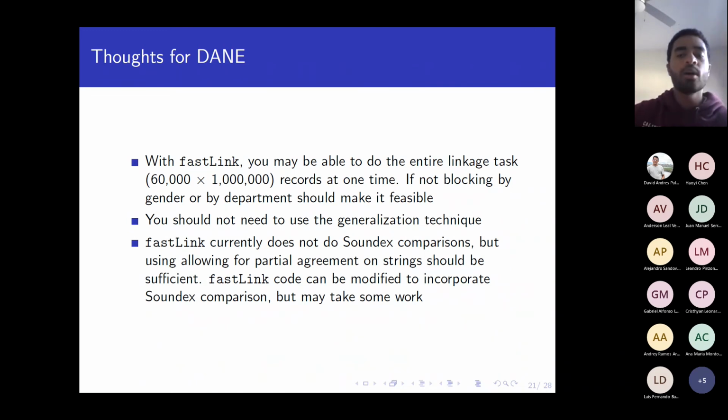This is kind of what I said. You may actually be able to do this whole thing at one time. It might take a couple of hours, but somebody can check that. It'd be kind of interesting to see. If not, you definitely should be able to do this by blocking on department, for example. You should not need this generation technique, and FastLink does not do these SoundX comparisons, but allowing for partial agreement on the strings should be sufficient, and you'll be able to get by with that.